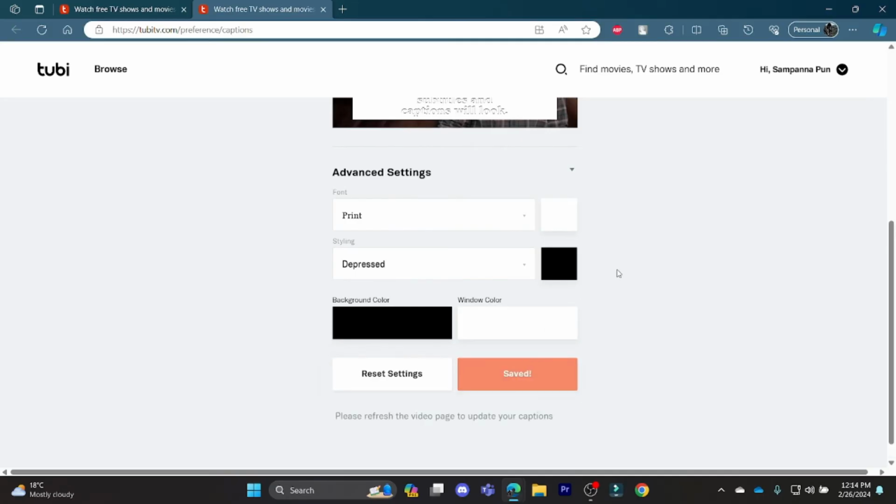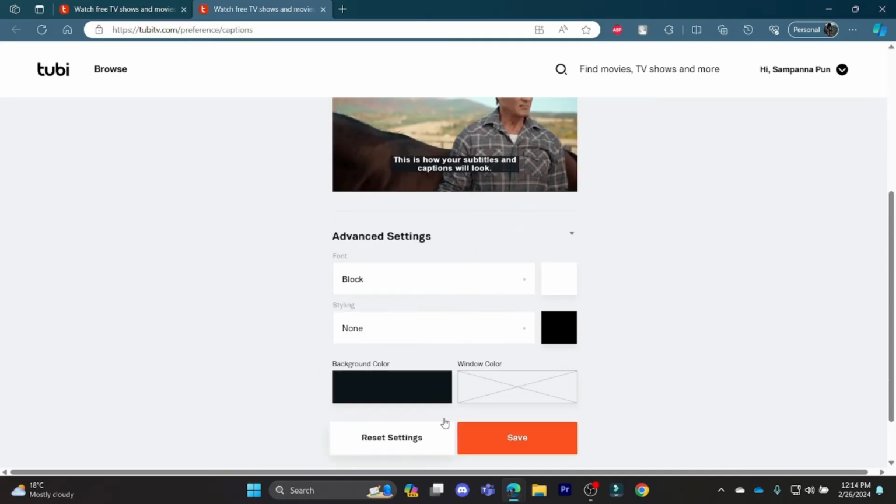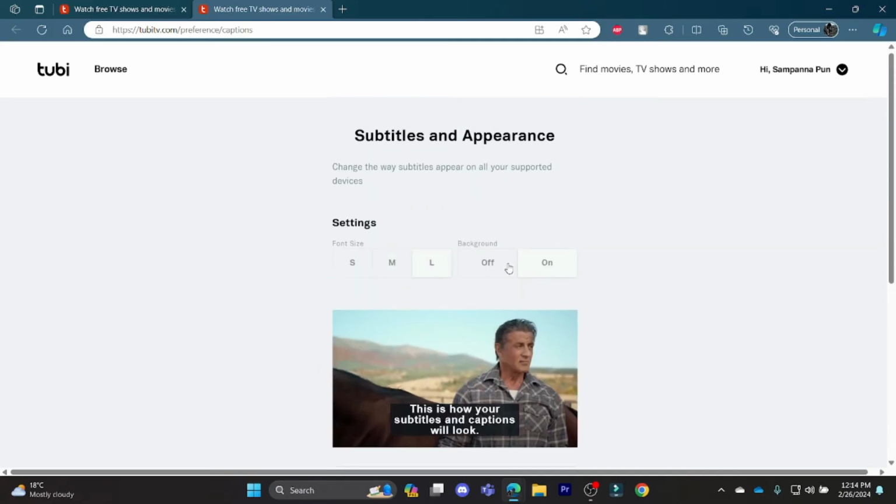And if you want to reset the settings, you can press reset settings and it will be into default settings. So this is how you configure your subtitles in Tubi TV.